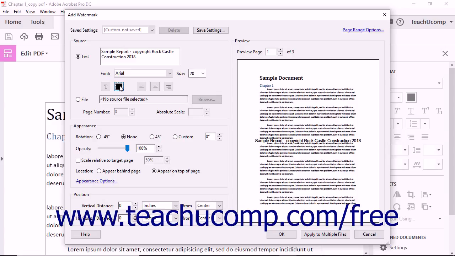If your watermark takes up more than one horizontal line, you can also choose whether to center the watermark or align it to the left or right sides of the page by clicking either the Align Left, Align Center, or Align Right buttons. Note that the formatting applied must be applied to all text within the watermark and not to text selected within the text box.